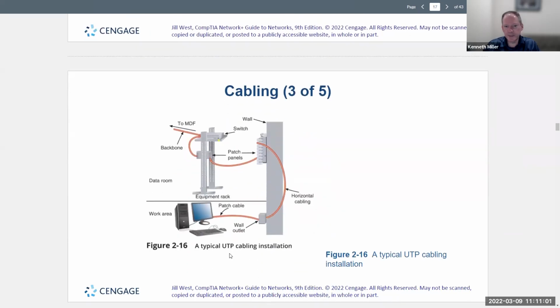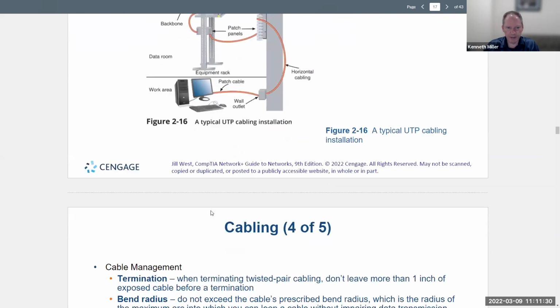All right, so here's showing a typical unshielded twisted pair cabling, where it comes in through the horizontal cabling to the wall and then patched out to the workstation. So this is a typical design, and this is similar to room 404, right? We come into our switch, first we cross connect from the switch, across to the wall into the workstation, and away we go.